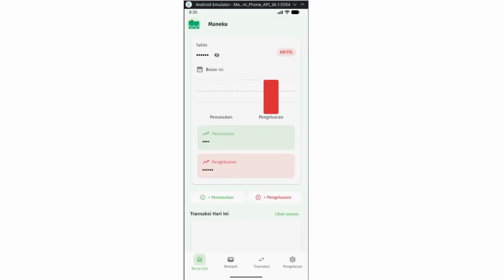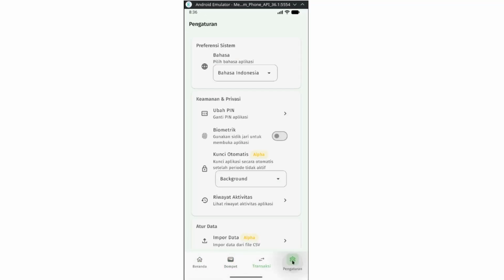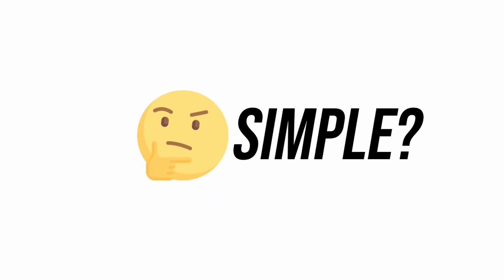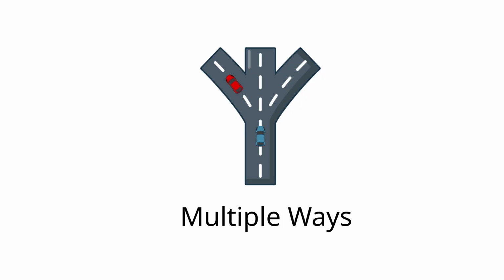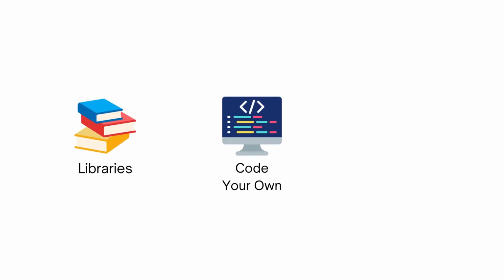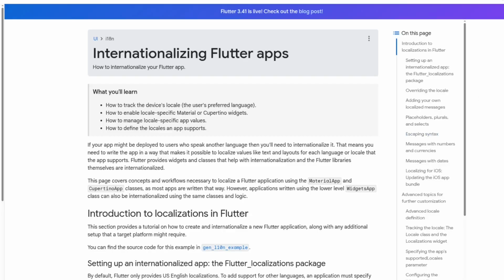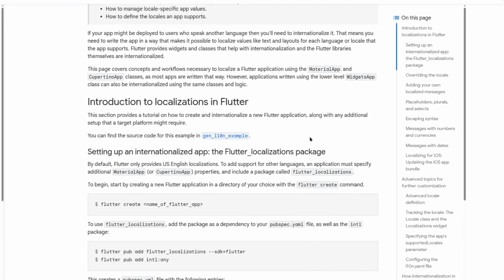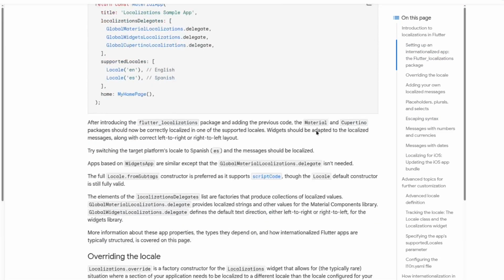Today in this video, we're tackling localization. Basically, it's the feature that lets your app speak more than one language. Simple, right? In theory, yes, but there are multiple ways to do this: using third-party libraries, writing your own custom logic, or sticking to the official way. For this one, I'll just do the official way because I've actually never done this in Flutter before.